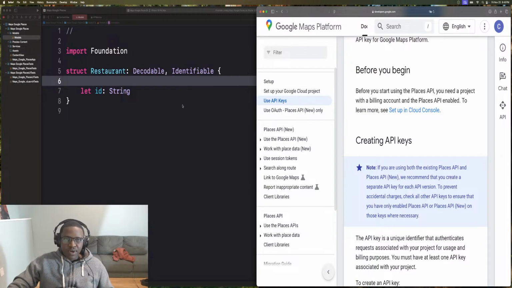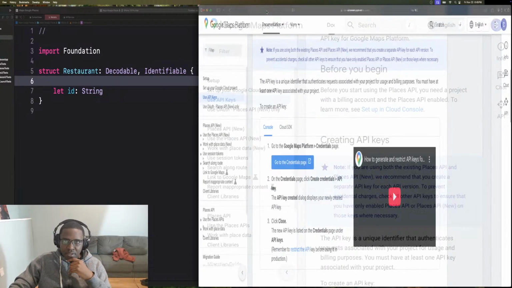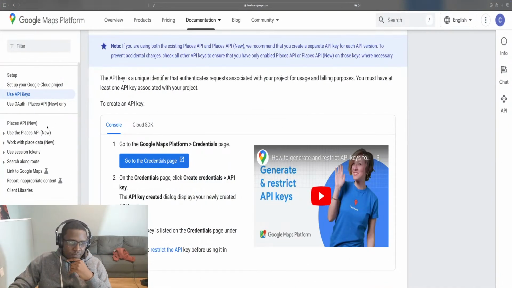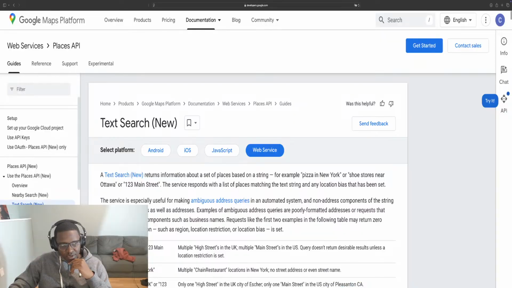So we need to see what other data we can get from the places API. But now what I'm thinking is to just test with a few parameters just to see if we can actually get the API working, and then we'll dive into getting more parameters. So let's maximize this again. And then I'll add this link inside the description. And then let's go down to text search, not nearby search, text search.